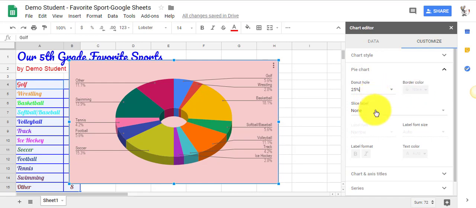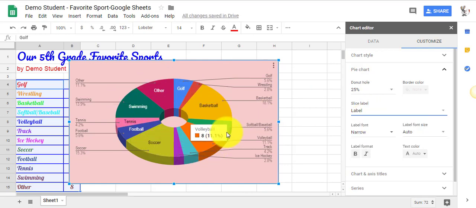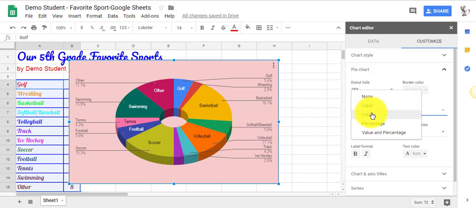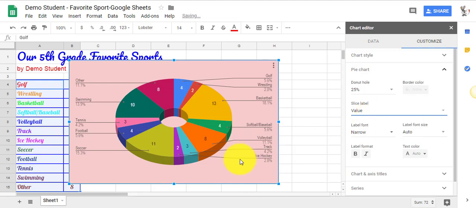You can even go over after you've chose this. You can have a slice label. So do you want to label the slices? Like this one says golf and it goes over here to blue. You can go to the label and it will try to fit it in the bigger ones. You're going to notice the smaller ones do not have a label. Okay. You can even go down to a value. The value in this case tells us exactly how many people voted this way. And you notice over here, this is not how many, it is the percentage of the pie.